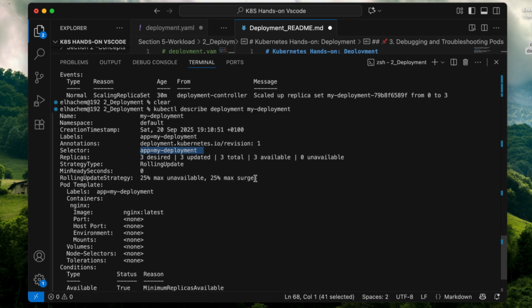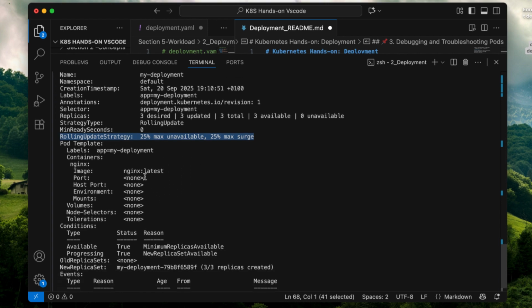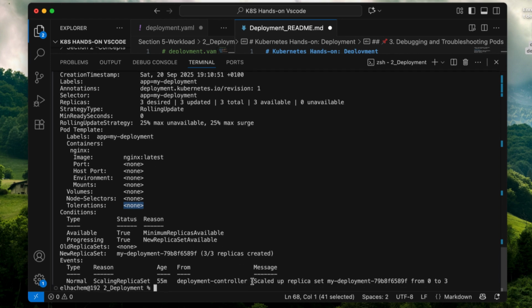The deployment employs a rolling update strategy, allowing up to 25% of pods to be unavailable during updates. The container runs the nginx:latest image with no specific port, volumes, node selectors, or tolerations. The replica set has scaled up from 0 to 3 pods, and the deployment is progressing without issues.